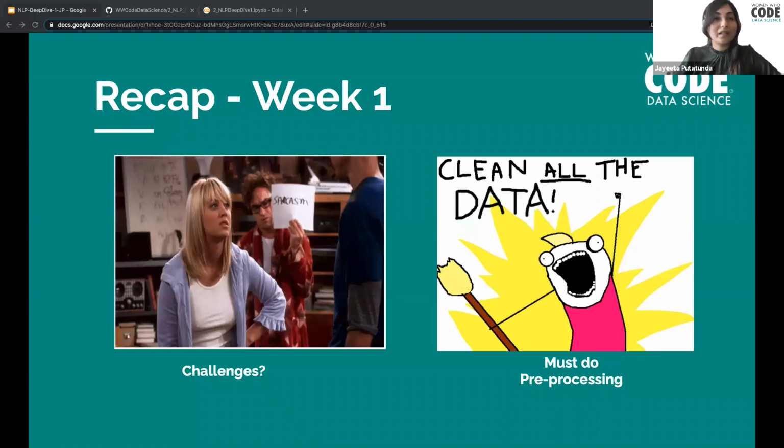That's why we say that we need to handle the initial data cleaning very carefully. And that's why what we must do is pre-processing. So yeah, clean all the data. Rishika went through some of the features. You can go back to the recordings and the code and look over that.